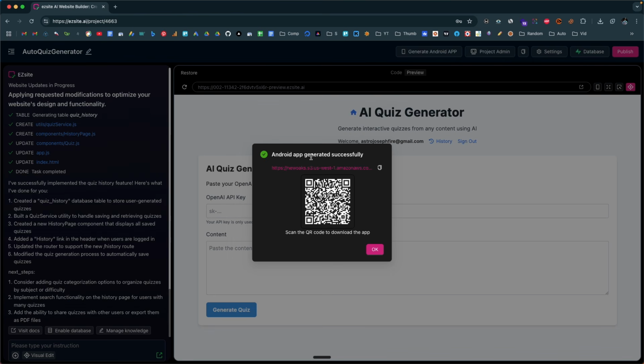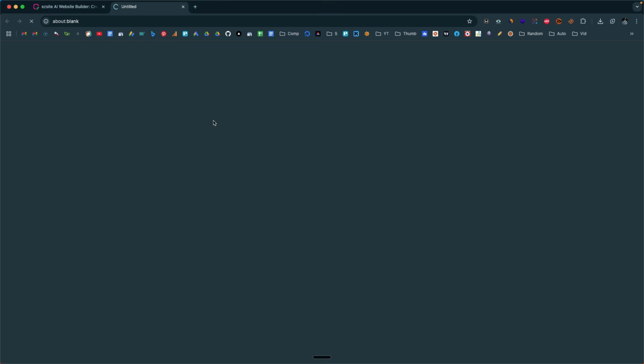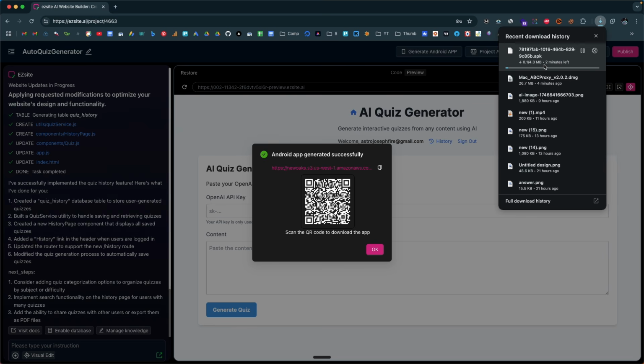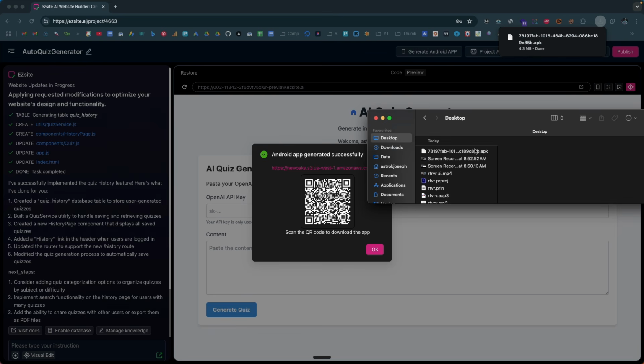So as you can see, it says Android app generated successfully, and you can scan the QR code to download the app or also visit this link right here. So if I open this link, I should be able to download the APK file of the app. Okay, let me wait for it to complete. So there you go. Here we have downloaded the APK file, and now you can go ahead and transfer this APK file into your Android device and install the app and start using it.